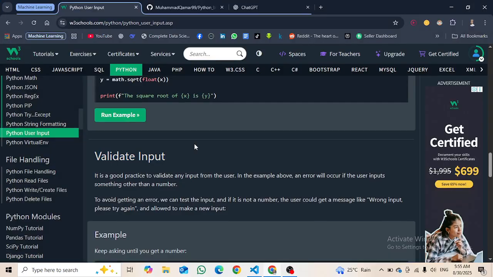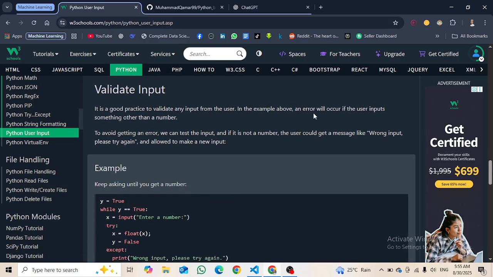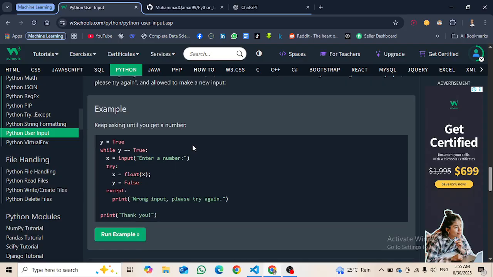So, validate input. It is a good practice to validate any input from the user. In the above example, an error will occur if the user inputs something other than a number. To avoid getting an error, we can test the input, and if it is not a number, the user could get a message like wrong input, please try again, and be allowed to make a new input. So how we can do that?